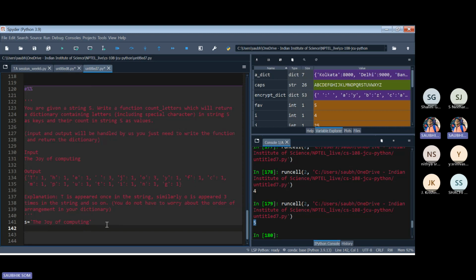Now they have count letters, is equal to different. Let me solve it first, then we can do it. That should be also right. And how do you do that? For I in S, we have to write a function. So let's see count letters.